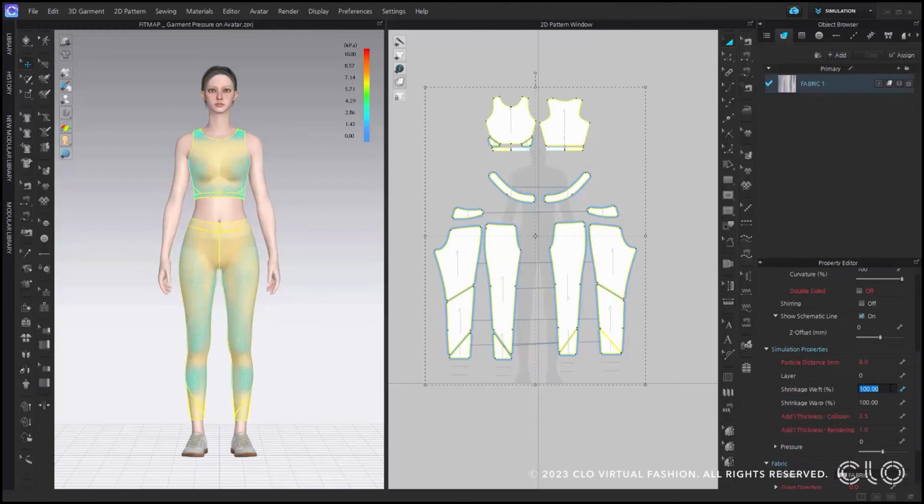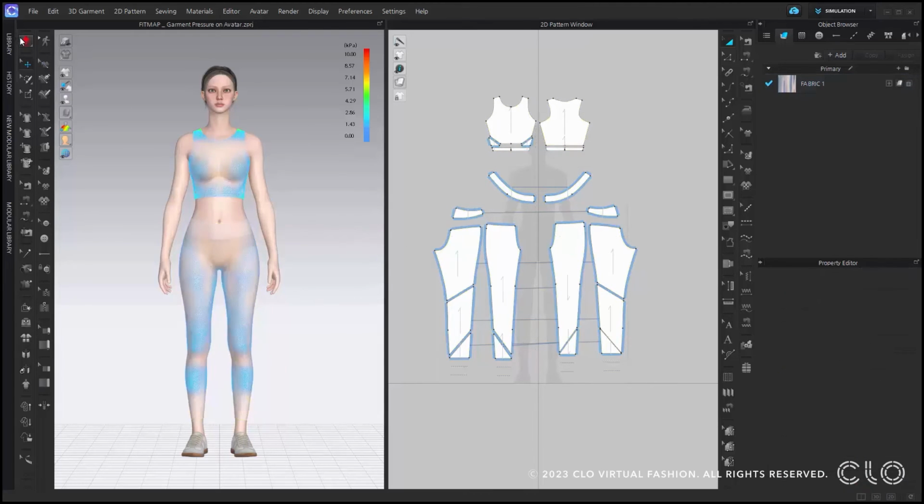And to get a much more extreme example, let's apply some shrinkage to my pattern pieces. 50% shrinkage, quite a great deal smaller. Now if I simulate, you can see the color of my map changes, and I'm able to see the avatar's body is under a lot more pressure, especially around the shin and the knee area.